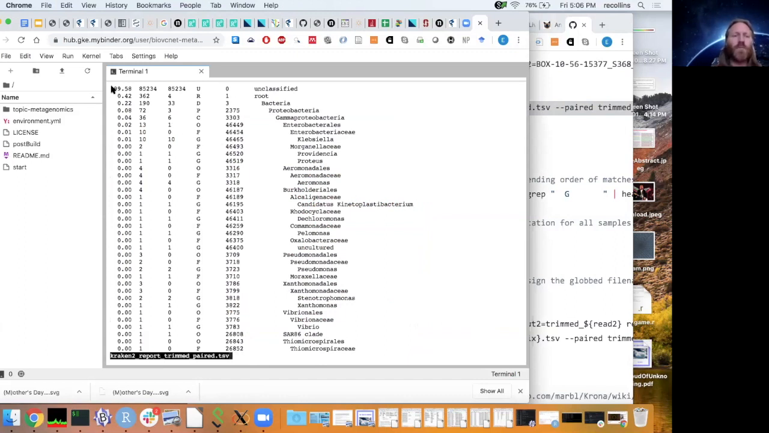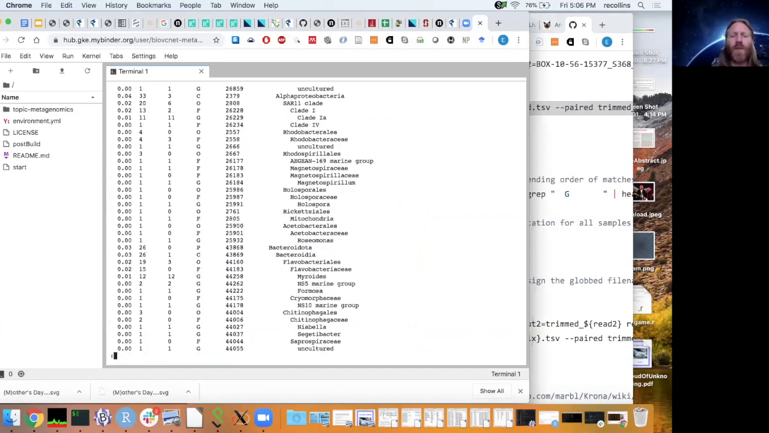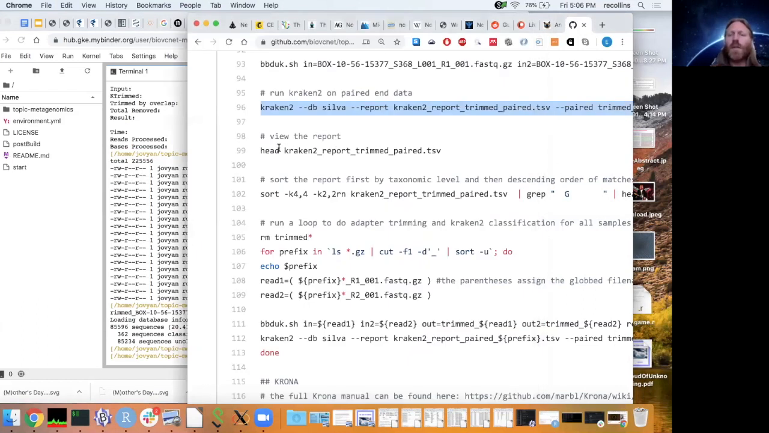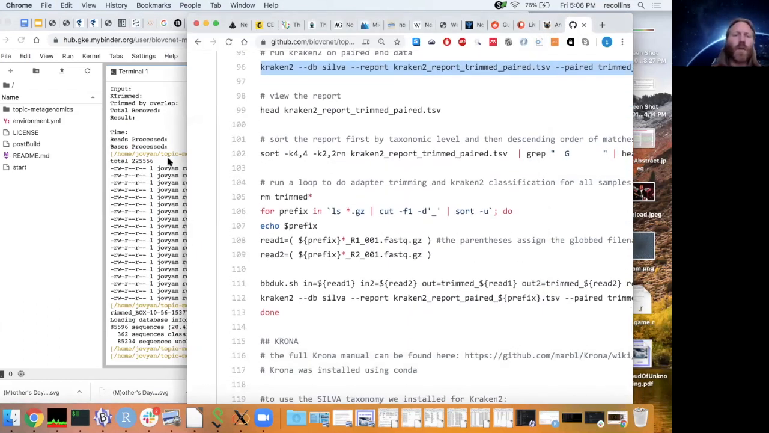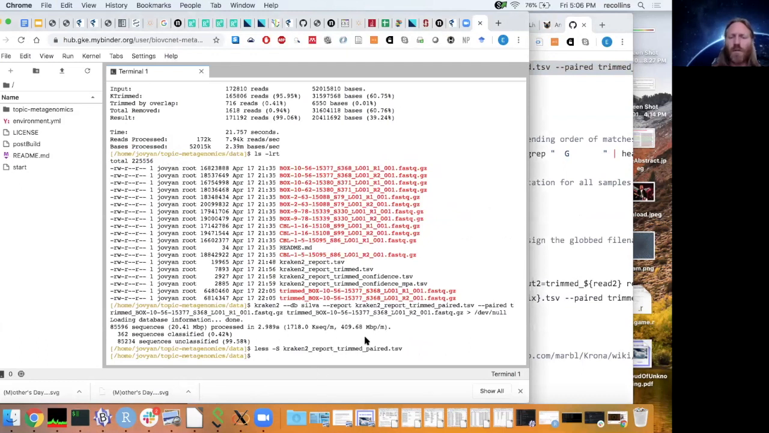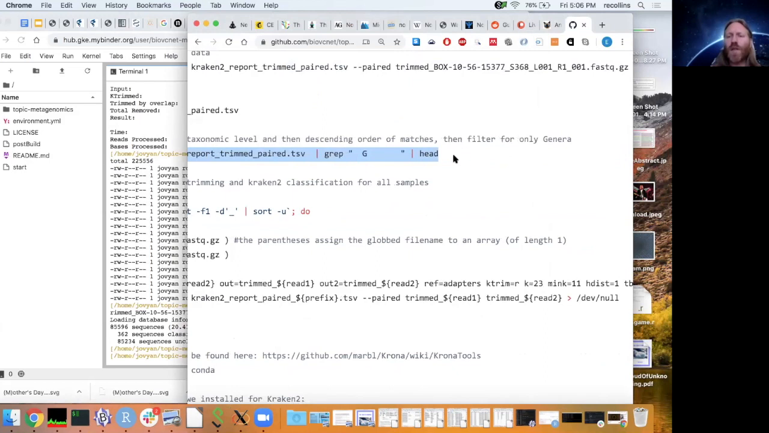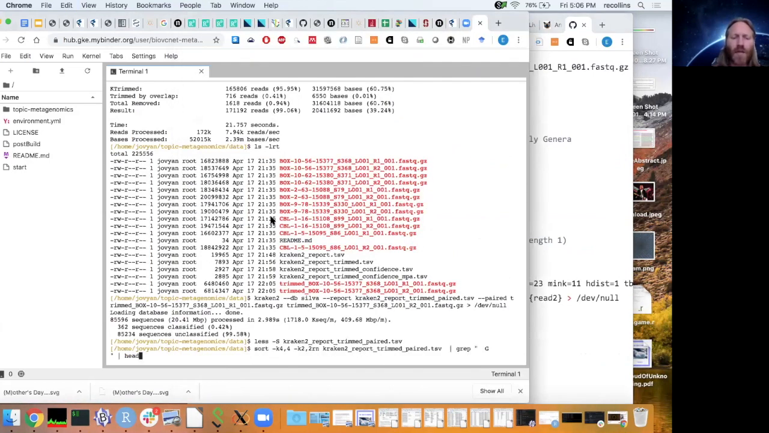So again, the vast majority of sequences were unclassified, as we would expect based on the database we're using, and we see the same things show up. So it works. There are probably some nice packages for looking at the Kraken output, but if you want to do some command line filtering, we can do some of that.